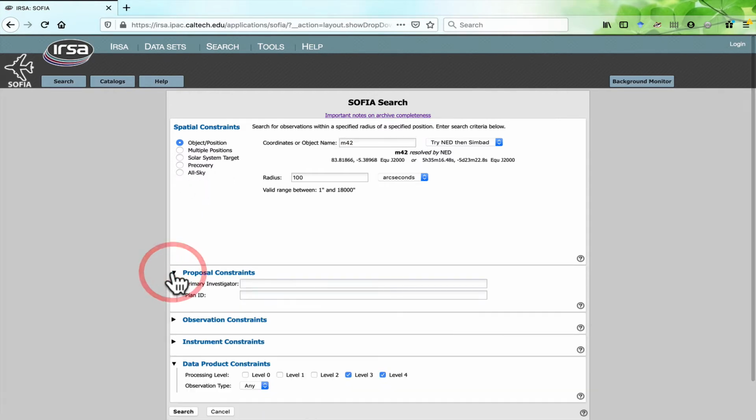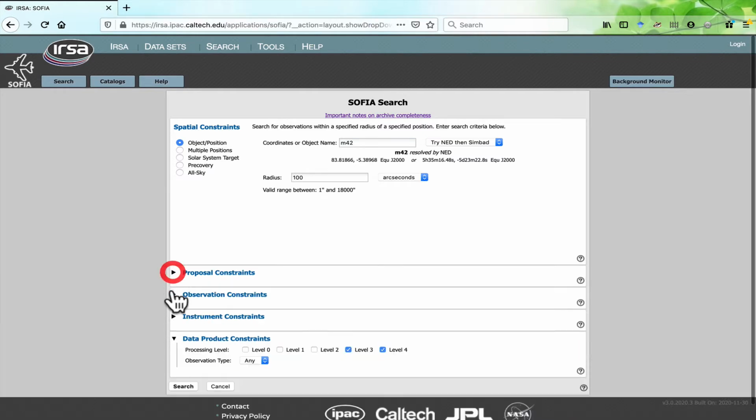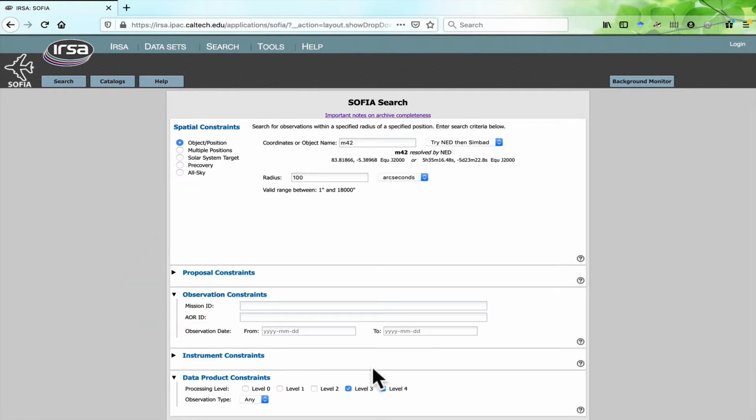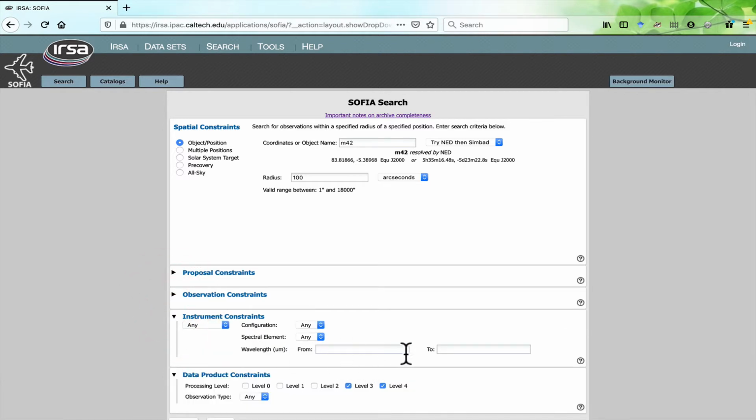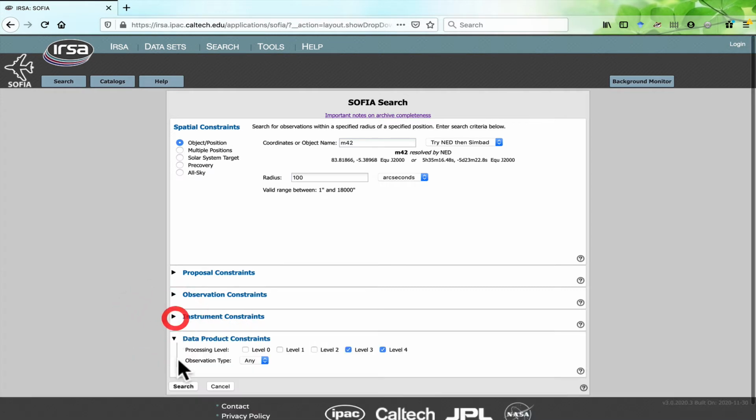You can add additional constraints like the proposal information, the observation information, including observation date, instrument constraints. You can limit the search by wavelength or by instrument. And you can search by data product constraints. Level 0 and level 1 are the rawest level of data. Level 3 and level 4 are the highest, most processed level of data. For this example, I'm just going to leave all of this as the defaults and search.